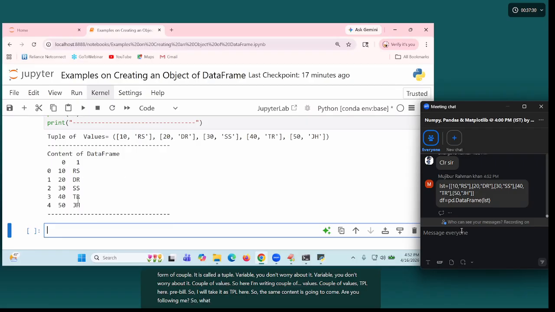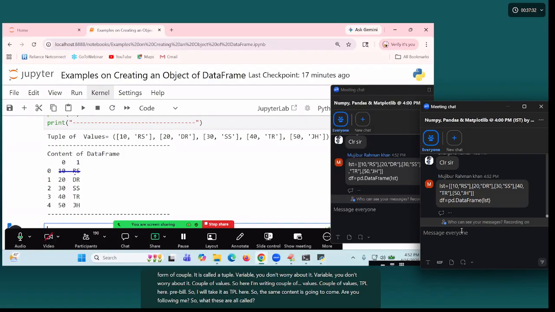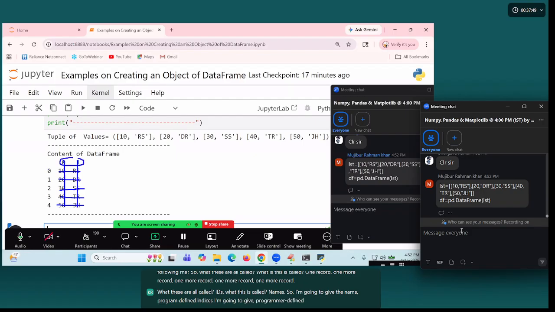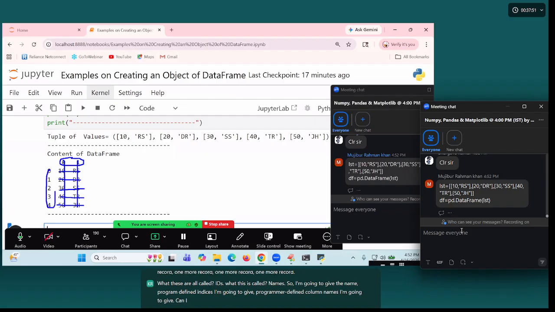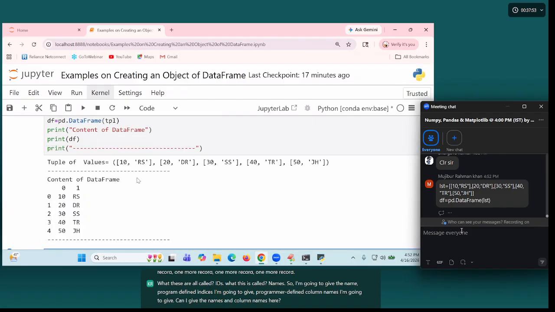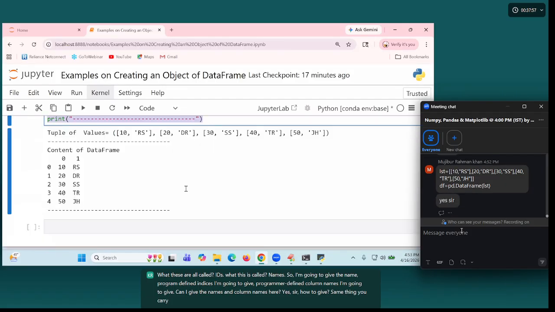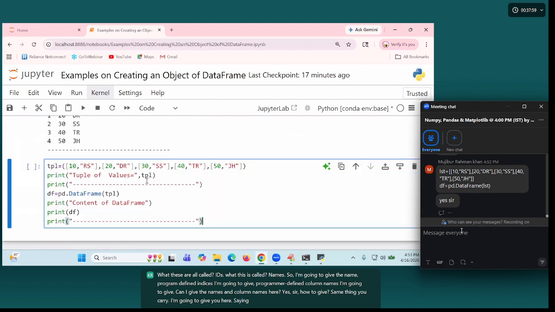So what are these called? One record, one more record, one more record. What are these called? IDs. And this? Names. Programmer-defined indices and programmer-defined column names I'm going to give. Can I give the names and column names here? Yes, sir. How to give? Same thing you carry.